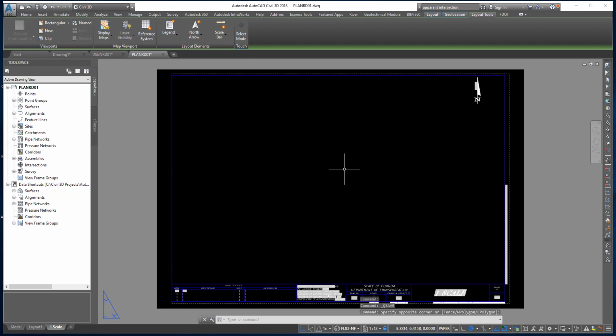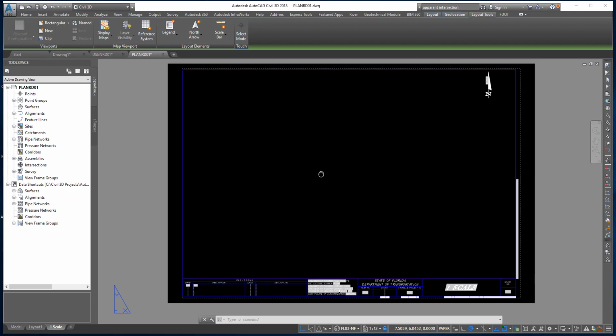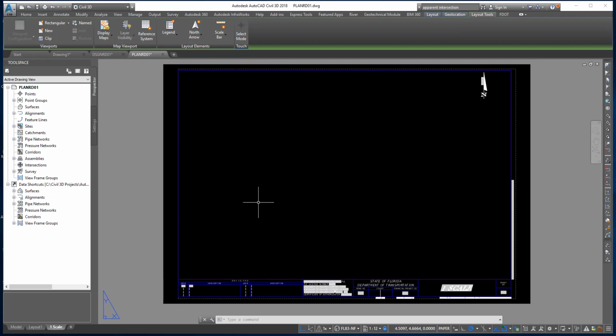And then we can take this, and I'm just going to hold down on the scroll wheel of my mouse, and I can pan that title block around. So the next thing we want to do is get our drawing that's in model space framed up inside this title block here.